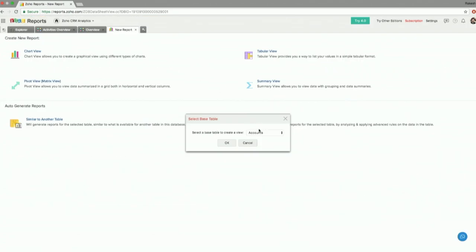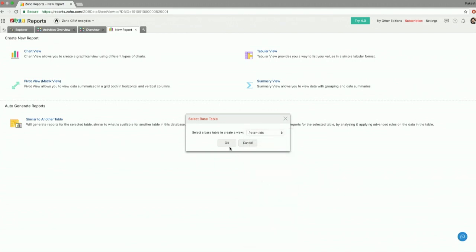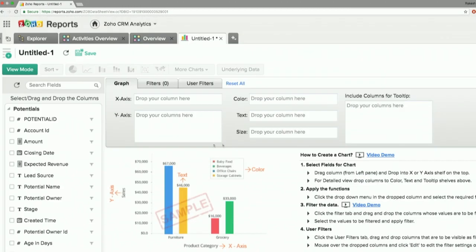And as soon as I click on chart view, it's going to ask me what module I want to build this report on. And I'll just choose potentials and click on OK. So this is the canvas that you get in order to build your report. On the left-hand side, you have different fields from your potentials module. And in order to build a report, all you need to do is just drag these fields and drop them onto the different sections that you see on the right to build your report. So let's just call this what sales channel works best for me.